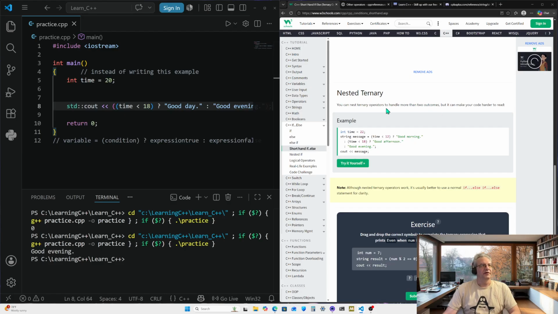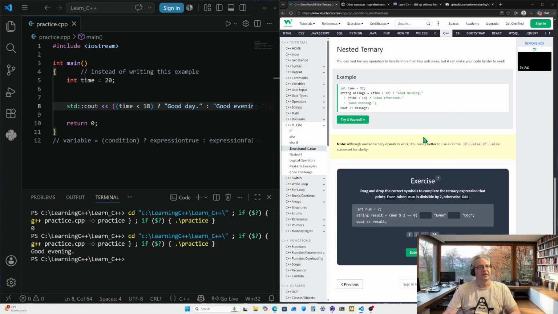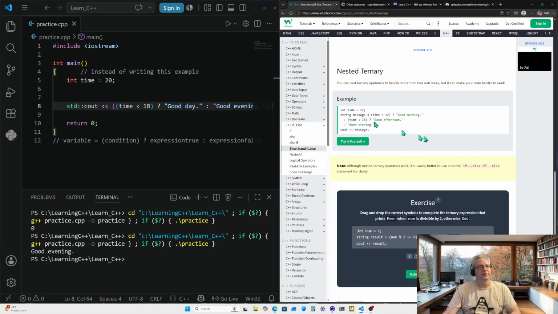Last part of the shorthand if-else: nested ternary. You can nest ternary operators to handle more than two outcomes, but it can make your code harder to read. Let me read that again. You can nest ternary operators to handle more than two outcomes, but it can be hard to read. Okay, so we got another example right here.